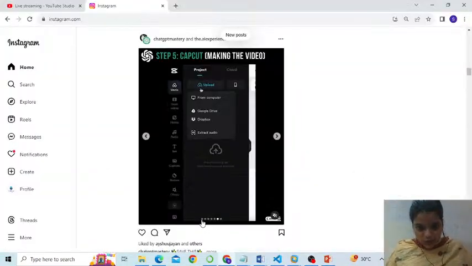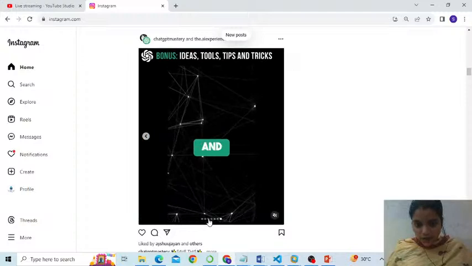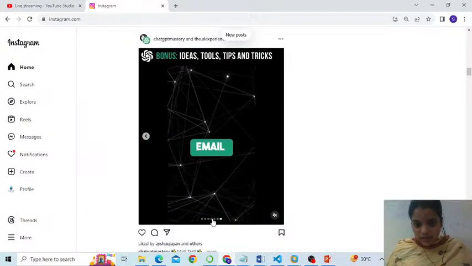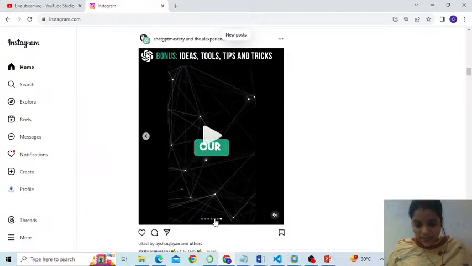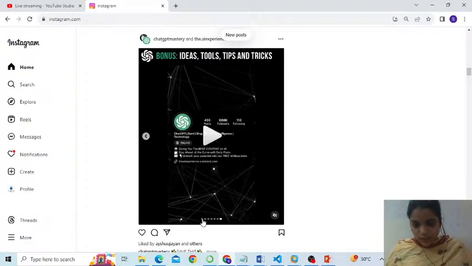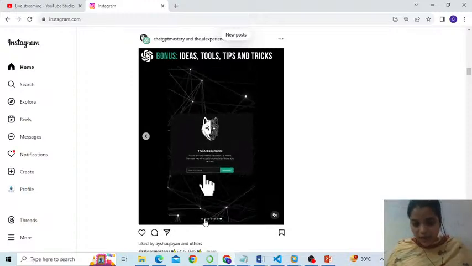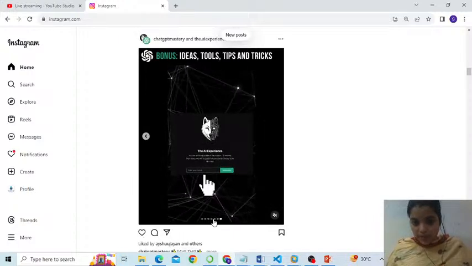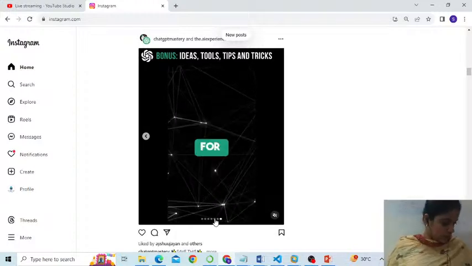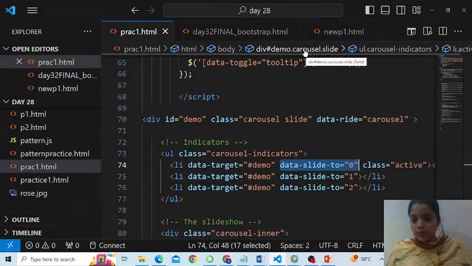If somebody clicks on the first indicator, go to slide number 0. If somebody clicks on the second indicator, go to slide number 1. If somebody clicks on the third indicator, and so on, because the first, second, third indicators are all list items, guys, correct? We are creating these indicators as list items. So what to do if someone clicks on a list item? Call the carousel and go to its respective slide number. Let's see if you understand this part here. Data target and data slide to.